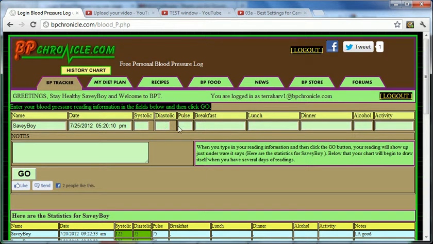Down here are the form fields themselves, and I would like to run through these one at a time real briefly. The first is your name, and this will be the screen name you used when you signed up for bpchronicle.com. The next is the date and time, and this is a critical piece of information, so it cannot be changed. It simply goes off of what your computer clock says, and that way it's current for any time zone you may be in. The next is the systolic pressure, and then the diastolic pressure, and then the pulse.